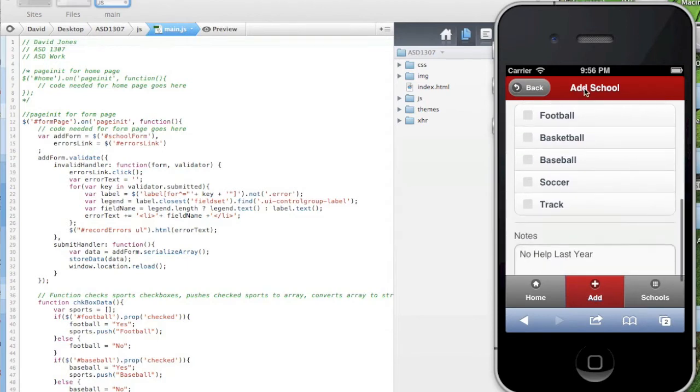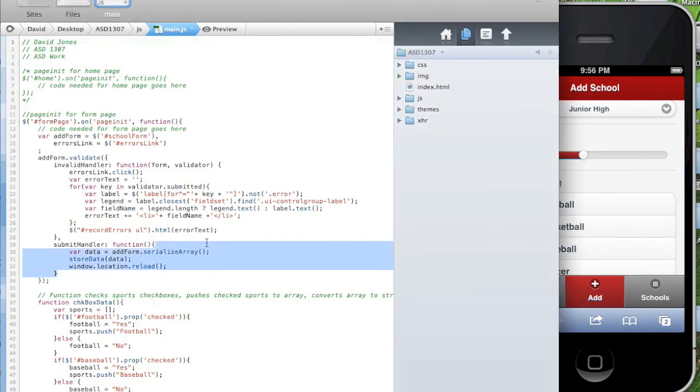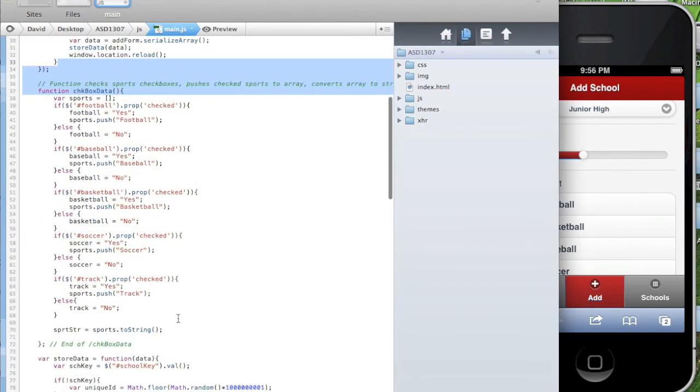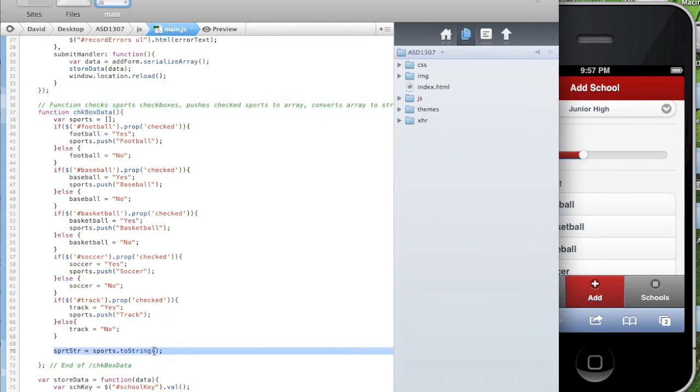Now what I haven't done yet, and still need to work on, is getting it to repopulate these checkbox fields. For saving it, I went ahead and made a function. You can see it over here, this checkbox data function. What it does is it takes the fields that were checked and pushes them to an array. I'm converting that array to a string down here and just saving that string to local storage.